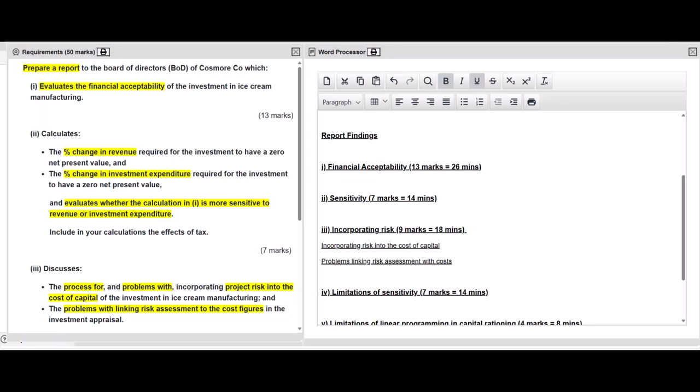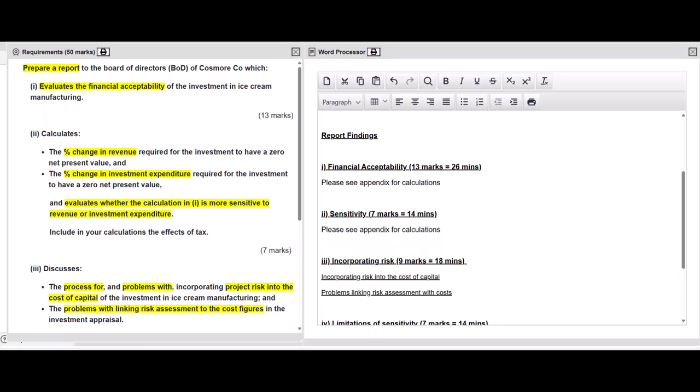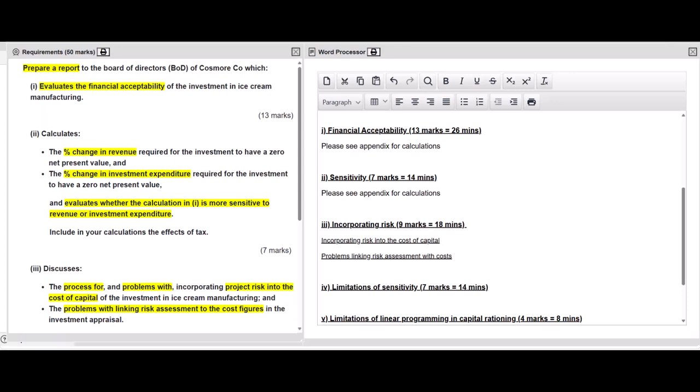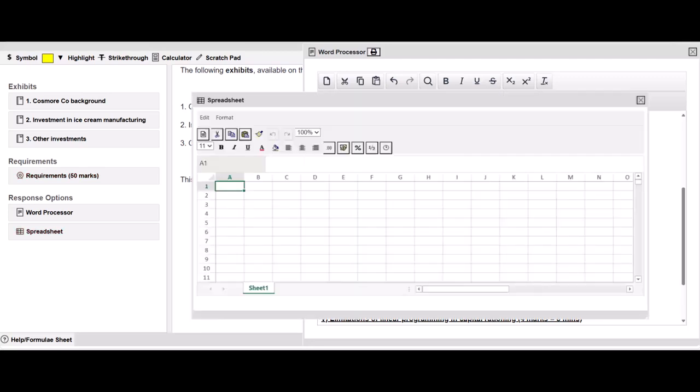So what you can do is just write a little note in there, just saying, please see the appendix for calculations. And then you can just copy and paste that underneath as well, just so they know that we've done all our calculations in the spreadsheet. Now, once we've done that, it might just be worth in the spreadsheet, just popping at the top, appendix. So you can just call it an appendix at the very top, just to continue that really professional looking theme. And then we can do all of our calculations in that spreadsheet shortly.